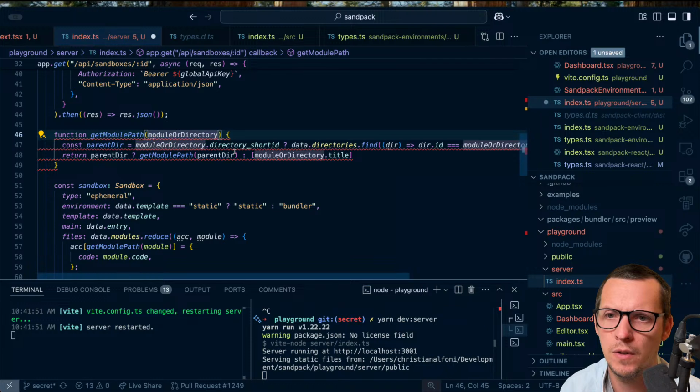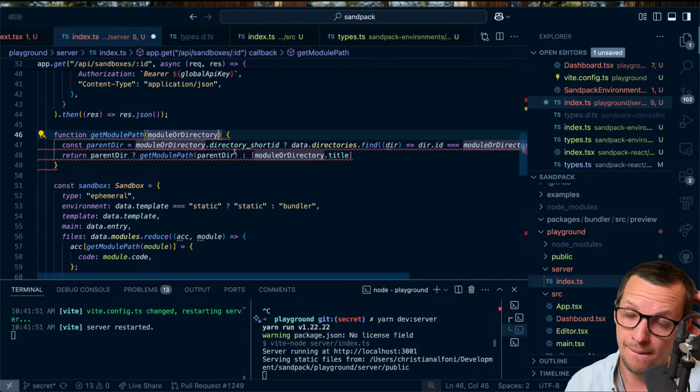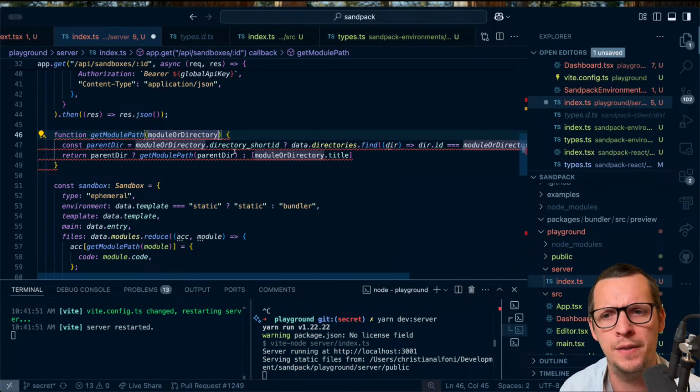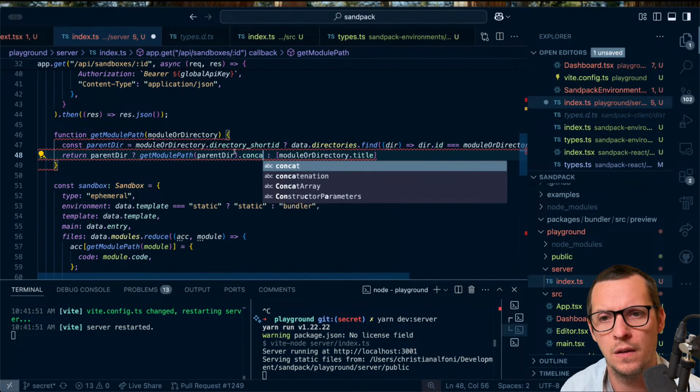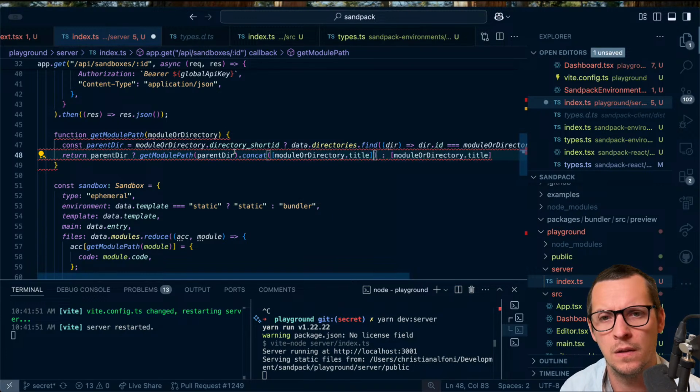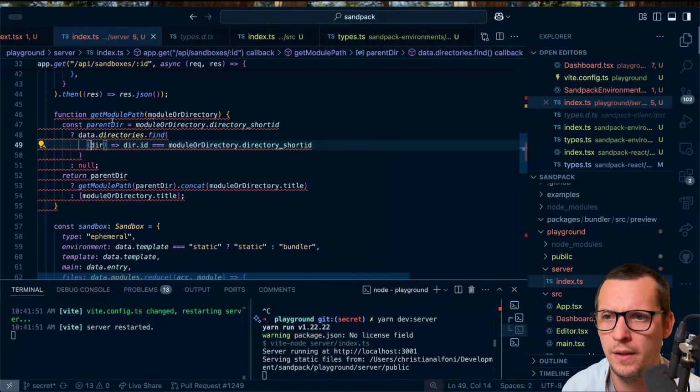No, how do I do this recursively? I'm confused. How do I do this recursively? So if I do get module path, I want to concat. Yeah, or I'm just going to return the thing. No, I need to return. Yeah. I think so. Why are you complaining so much?